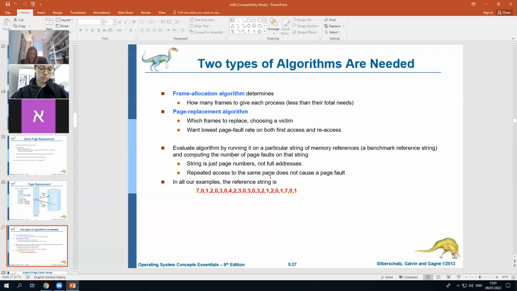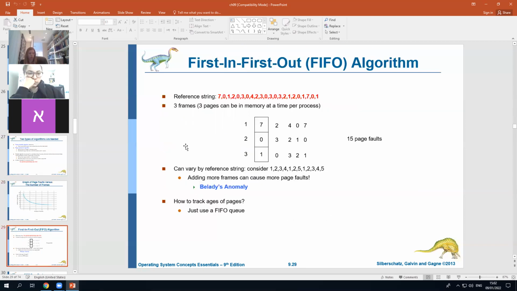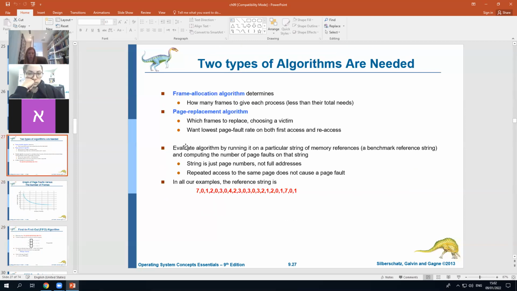Repeated access to the same page does not cause a page fault. That should be obvious. If I say 3, 3, 3, 3, 3, then obviously there's no page fault there. So here's our reference string: 7, 0, 2, 1, 0, 1, 2, 0, 3. We're going to use that if you see it over here again.